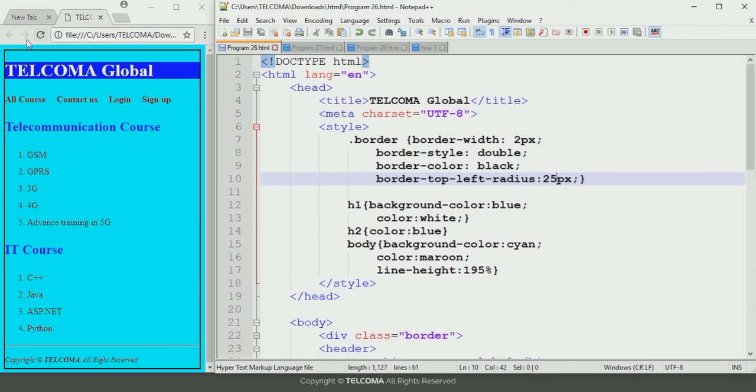Now save this and refresh it. You can see that its left side corner will be displayed like this, in a circular form, and the rest of the corners are in edge form. In this way we can set the border radius individually. These are the properties that were added in CSS version 3. These are the new border properties added to CSS.